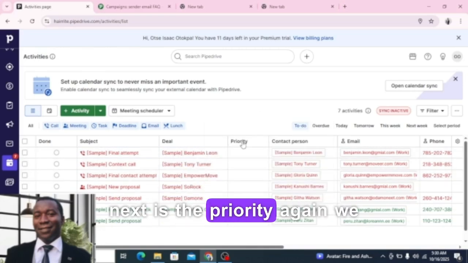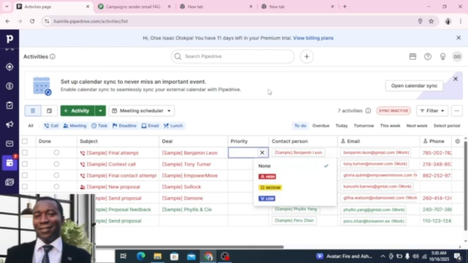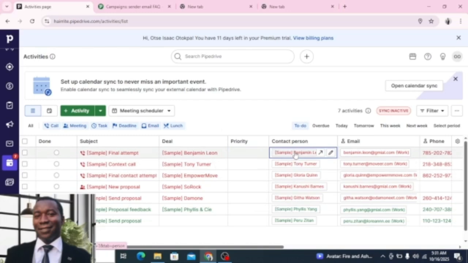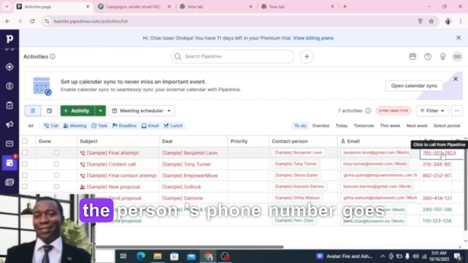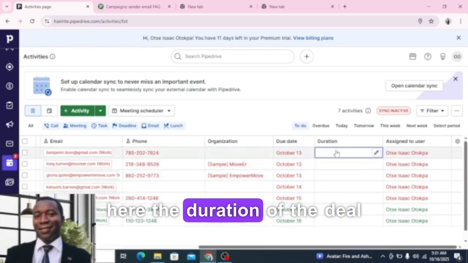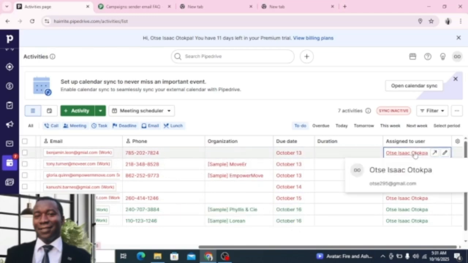Next is the priority. Again, you can set it to either high or medium or low, depending on the urgency of the deal. The contact person's name goes here. That is the person you're dealing with from the company. The person's email goes here. The person's phone number goes here. The company or organization goes here. The due date of the deal goes here. The duration of the deal goes here. And the assigned agent's name goes here.